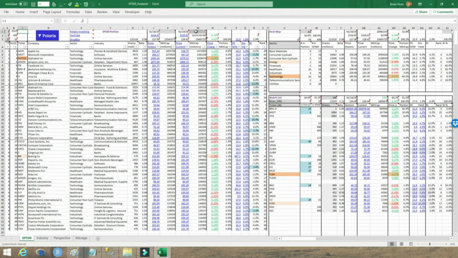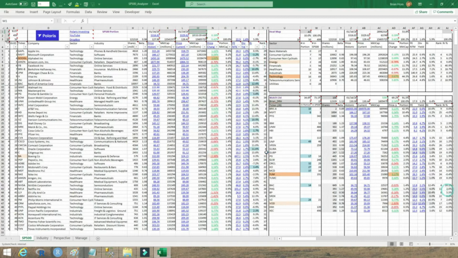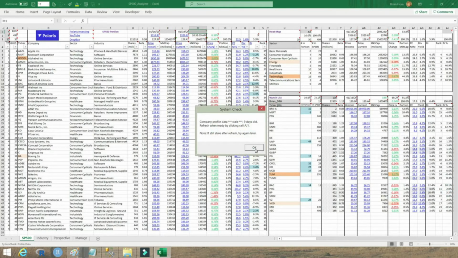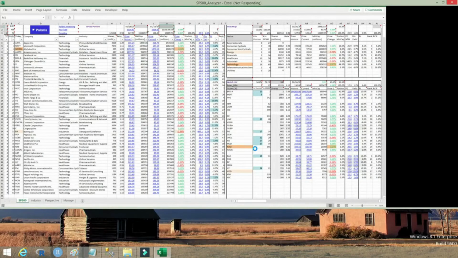Now, normally a user would hit one of these gray cells, so normally they go and check price data. And so you can see here that the pop-up occurs during the system check. And then once it's done here, there's another check for the profile data, so another pop-up message occurs. And then once it's done here, retrieving current price data, we'll go check the Manage tab.